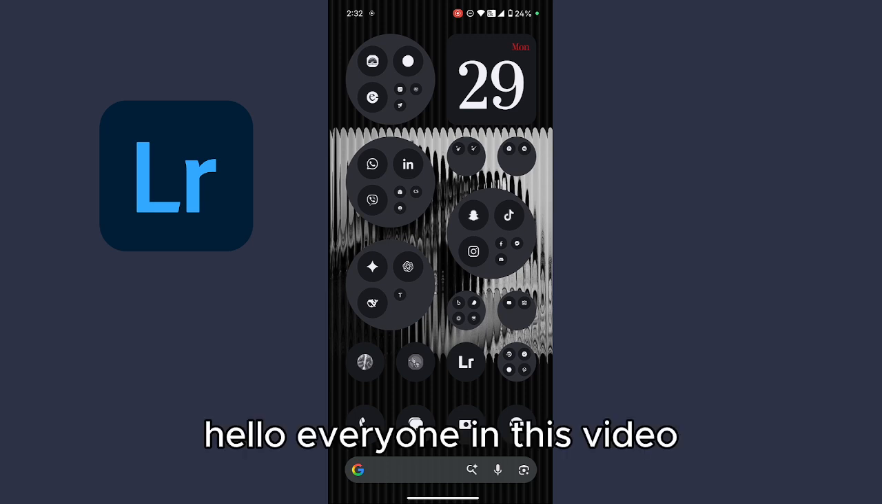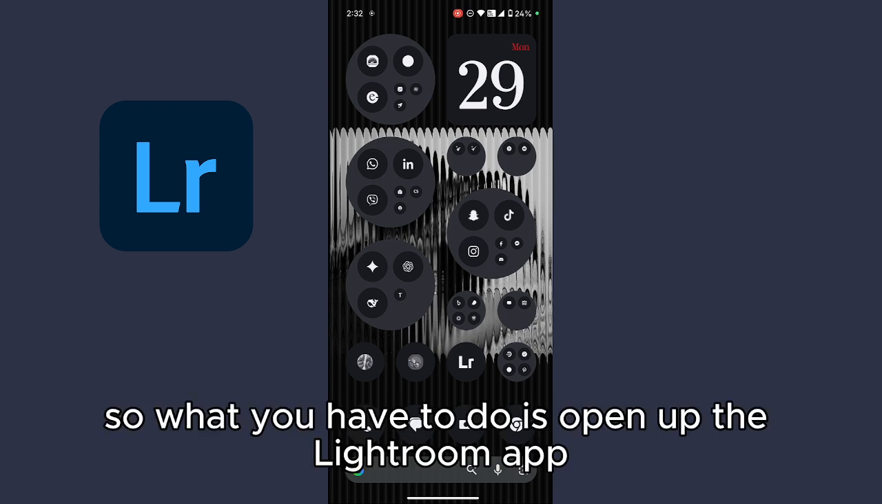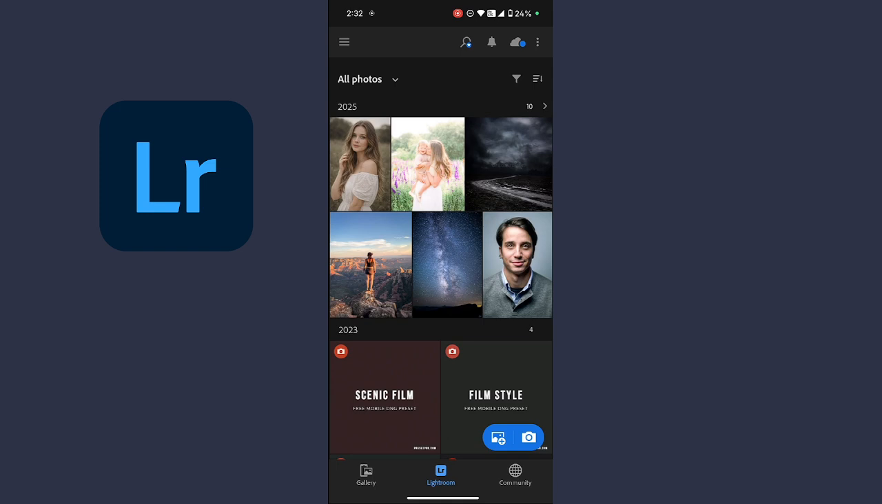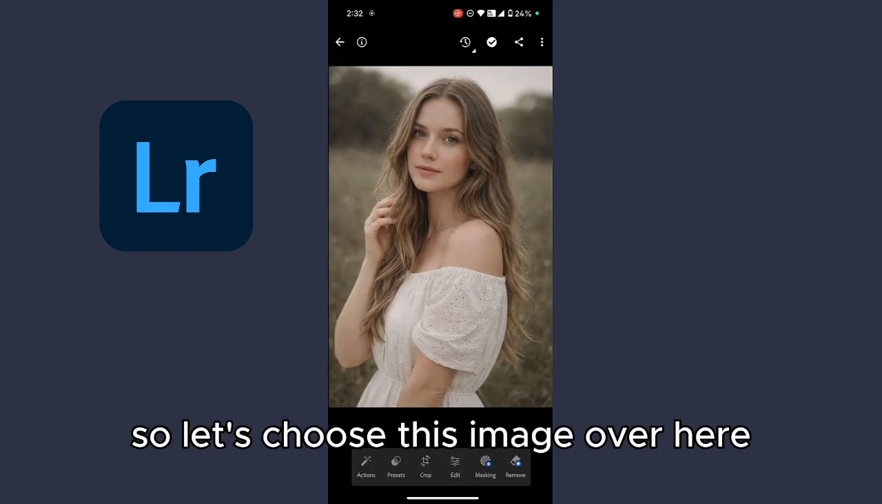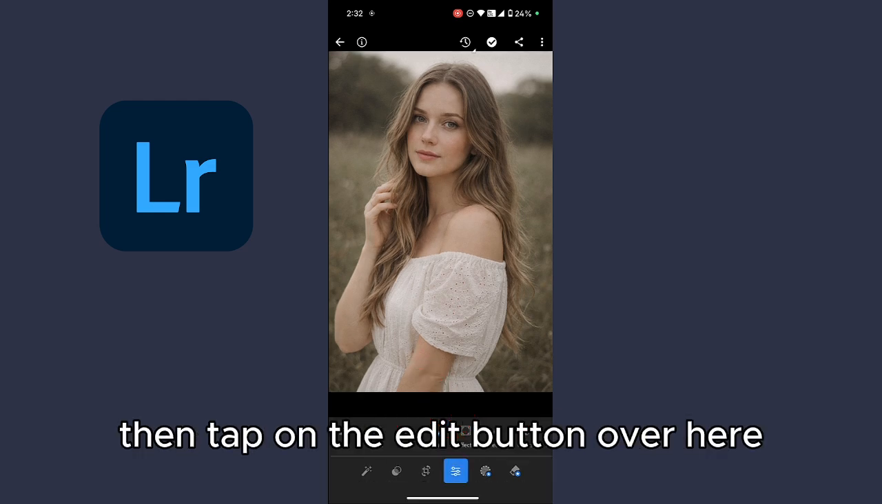Hello everyone, in this video I'm going to be showing you how to adjust presets for better results on your Lightroom app. So what you have to do is open up the Lightroom app and then select any images that you want to edit. So let's choose this image over here, and if you want to start editing, then tap on the edit button over here.